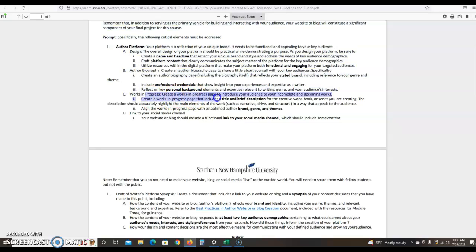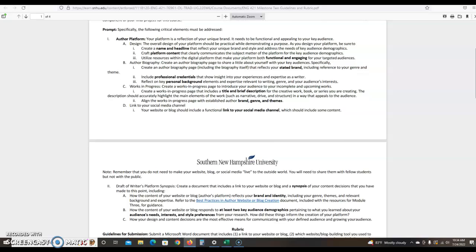Create a works in progress page with a title and brief description of the creative works that you are working on, even if they're not published. It's great to see book covers, but you could also just have a list, and it could be chapbooks of poetry. It could be screenplays in progress. It could be conference presentations. Think of that as almost like a CV, you know? Align the works in progress page with the brand, genre, and themes. The headers are consistent. The colors. You know, if you're talking about horror writing, you want to see the list of horror texts, right?